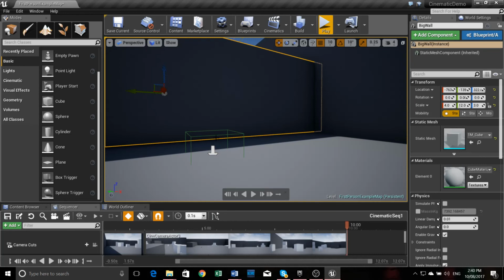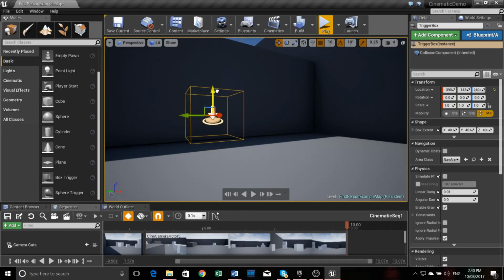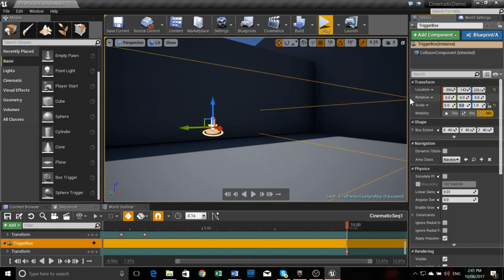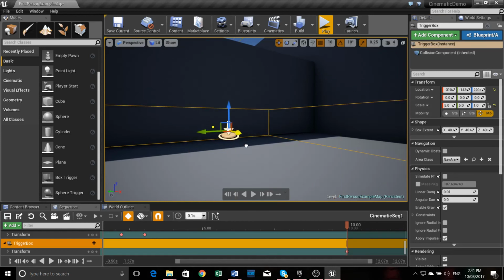So unlock the camera, select this box here, there we go. I'm going to make, and this is just a box collider, trigger box, where are we, scale. I am going to improve the scale to be 5 by 5. I say improve because it was tiny and it will be easy to miss.